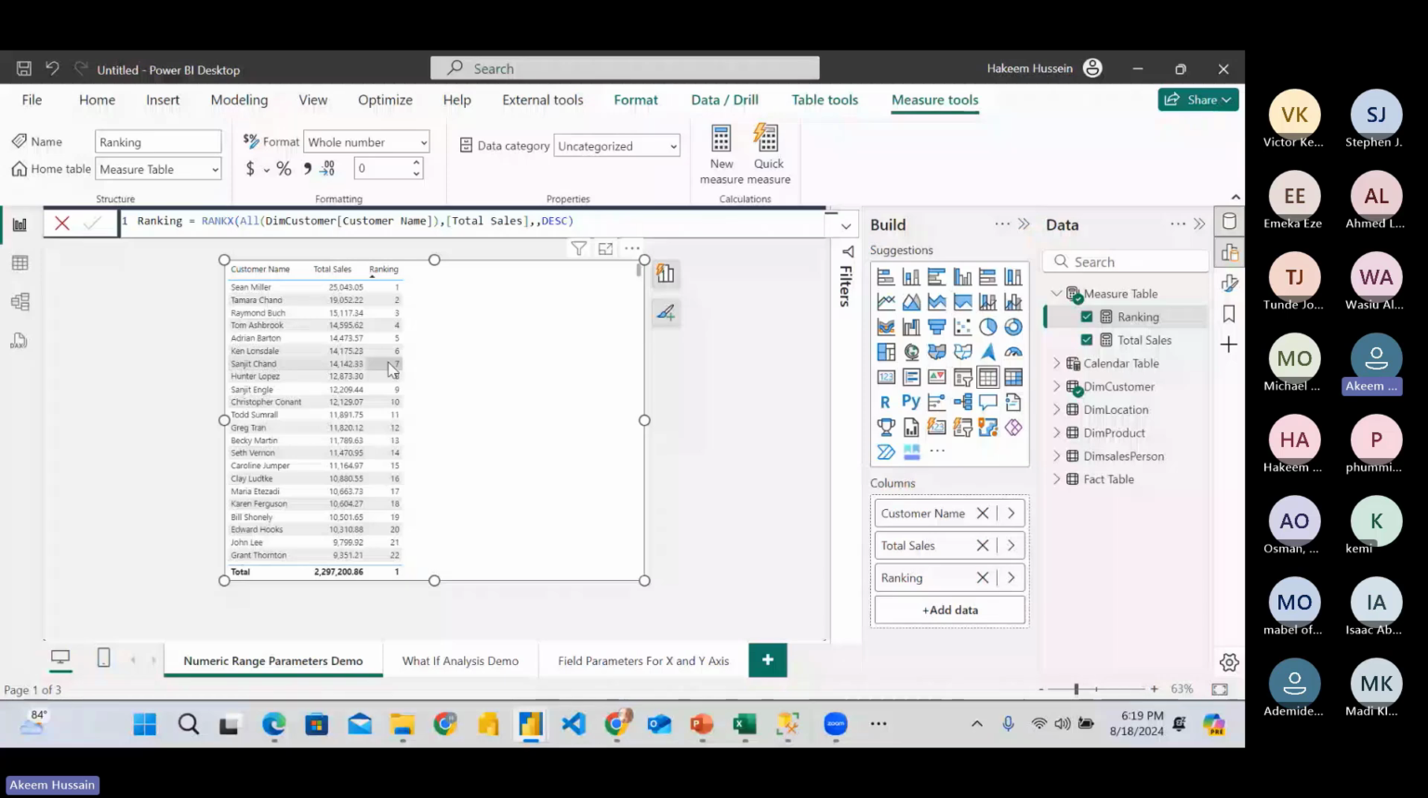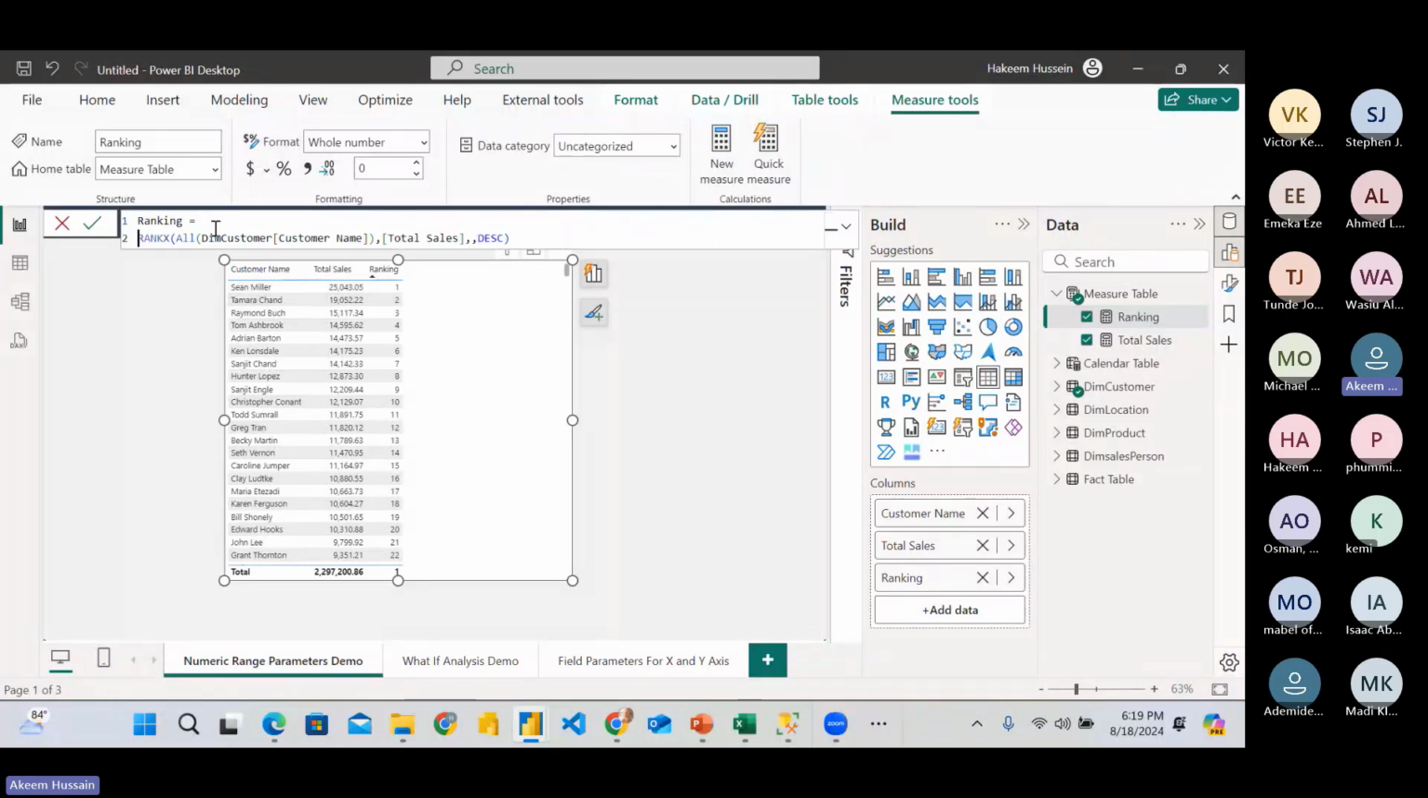Now, the next thing I want to do is I only want to be able to filter. Don't forget what we want to achieve. What we want to achieve is when I select 4, I want to see only 4 customers. Okay, so that means I need to modify my ranking to say if I select 4, I only want to see those top 4 customers. To do this, I'm going to come inside my ranking and I'm going to declare a variable. So I'm going to call this my underscore rank variable. Okay.